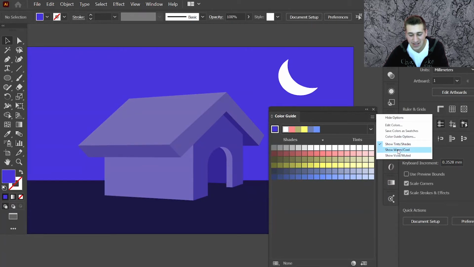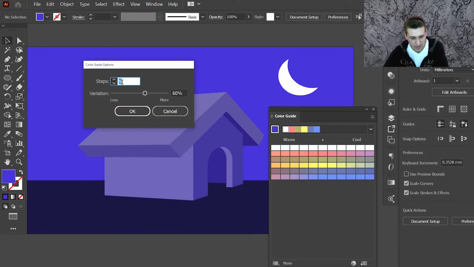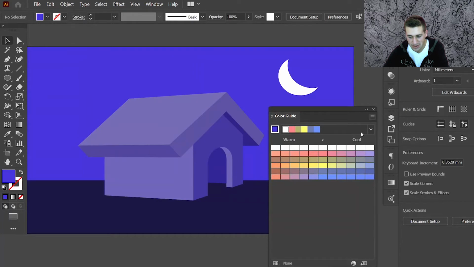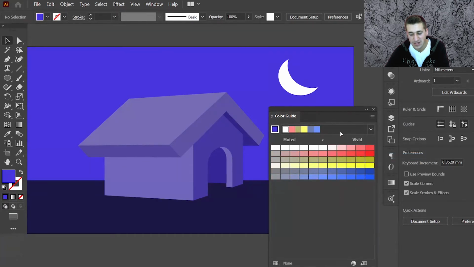Currently we're under shades and tints, but it doesn't have to be that way. You can choose warm colors or vivid. Let's just show them. So this is more warm and cool colors. Let me just change this. Too many steps, and let's make it slightly more drastic so you can see what I'm talking about. So this is cool colors and warm colors, which is basically more bluish, purplish colors, and the warm ones are more like reds and oranges. Or you can choose vivid or muted. So you've got any of these options instead of just shades and tints, which you can choose from down there.